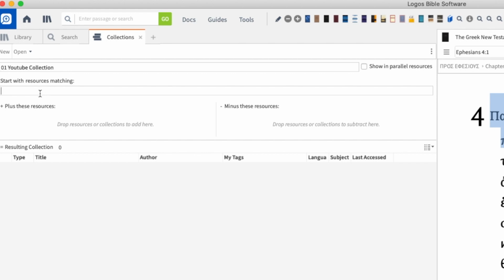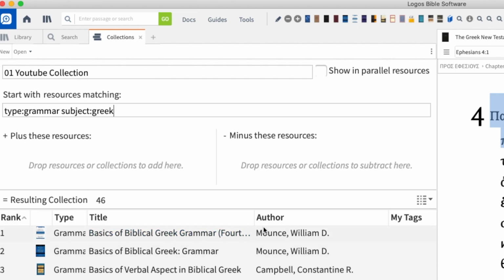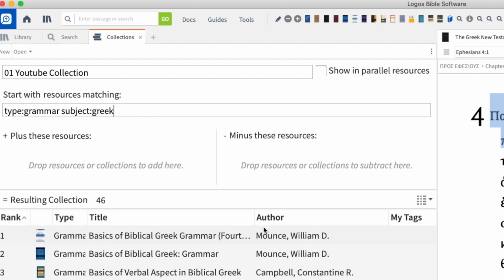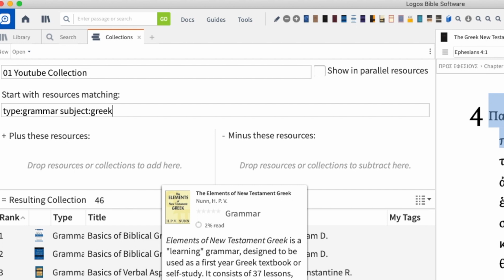And again, I can just copy and paste into that exact same text that I used when filtering my library earlier on. So again, I got those same 46 resources that I had previously as well. So that's going to make it very easy. But now, wait a minute, there are some resources that aren't included here. For instance, there's a book by Stephen Runge, who is the editor of The Greek Verb Revisited. Maybe I want to include that.